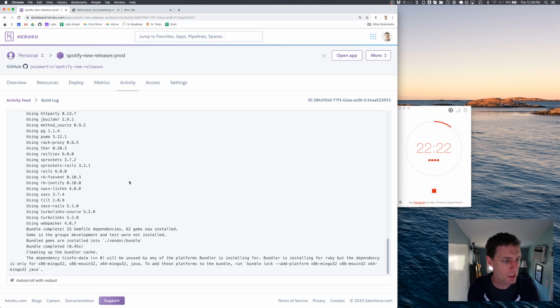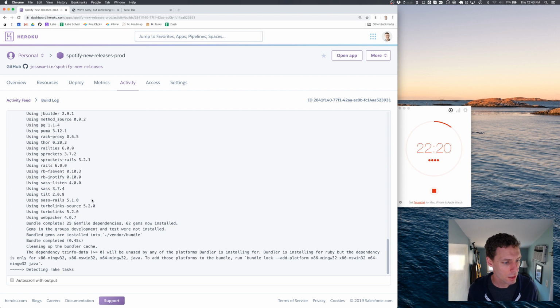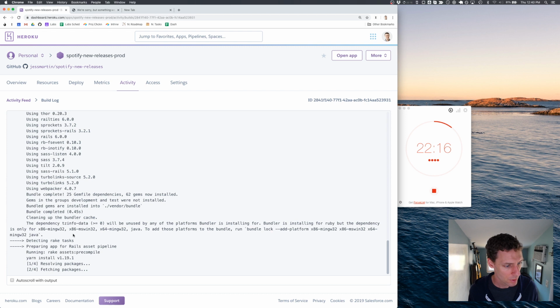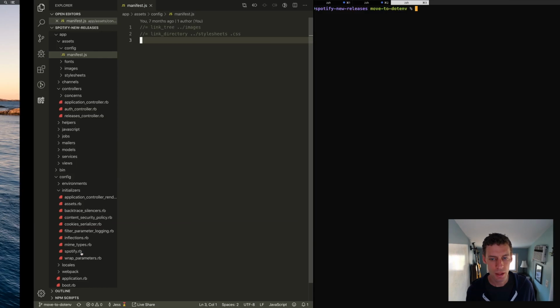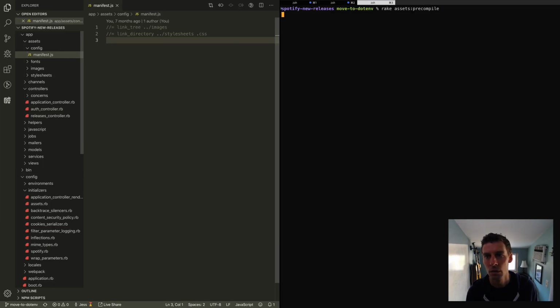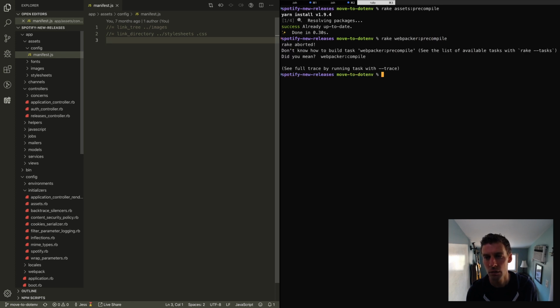Yeah, see that? I feel like there should be a Webpacker execution running right in that Node.js step. All right, it is running rake assets:precompile. Oh, I wonder if that's succeeding locally. We could try that out. Already up to date. What does that even mean? Rake webpacker:precompile, I think, is the other thing it's aliased to.